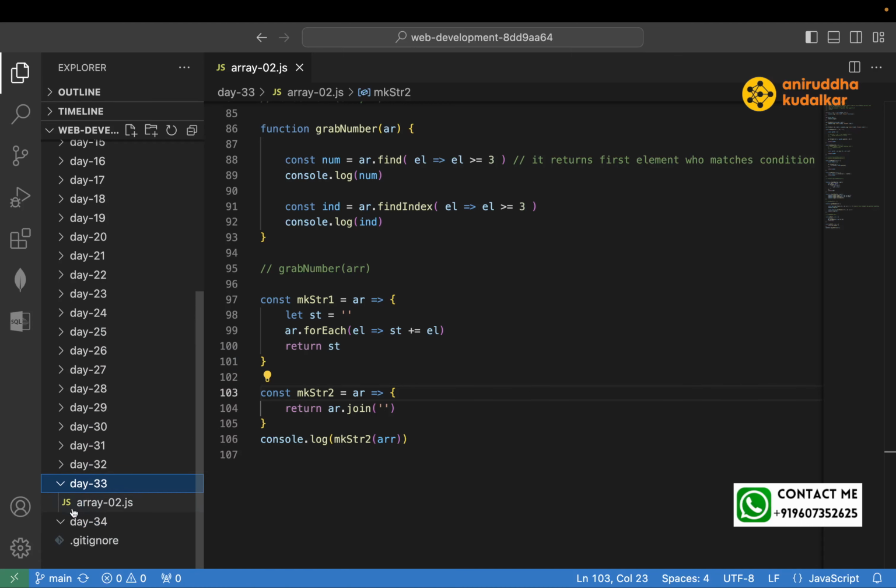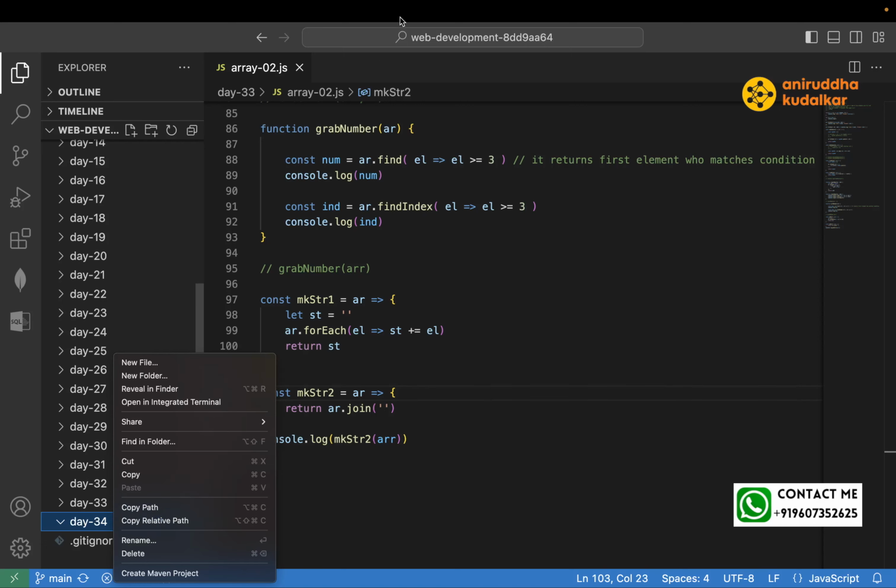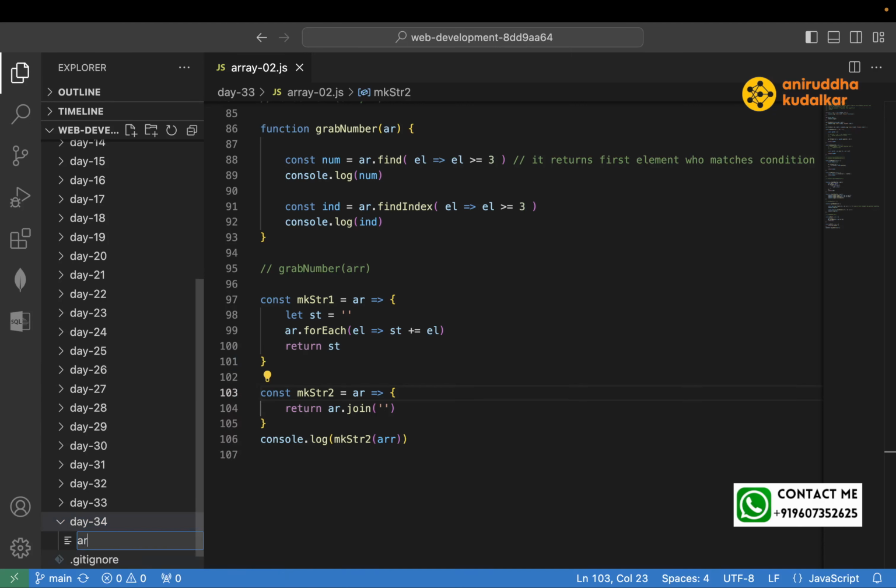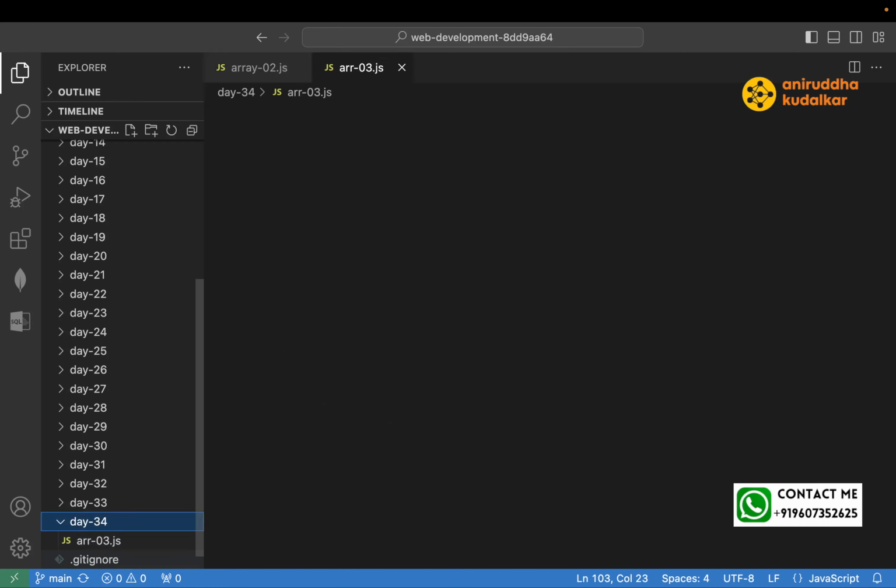We can say array 03. New file, arr hyphen 03.js.